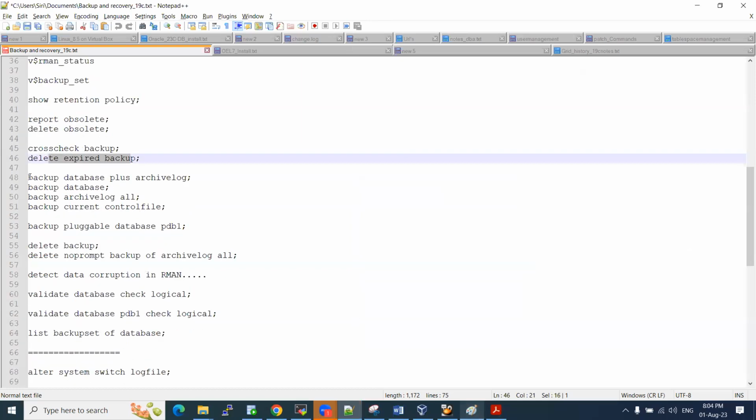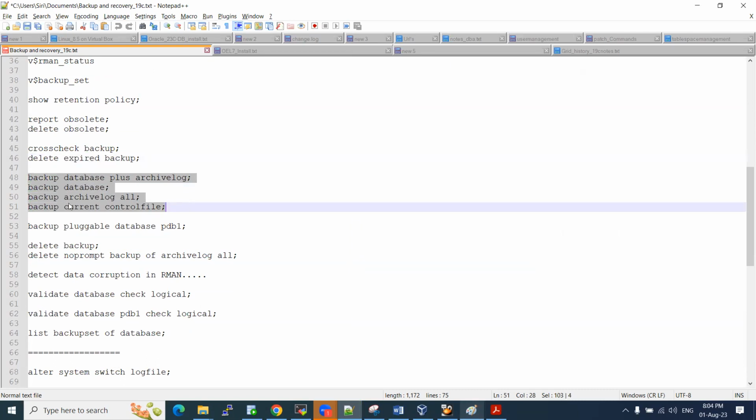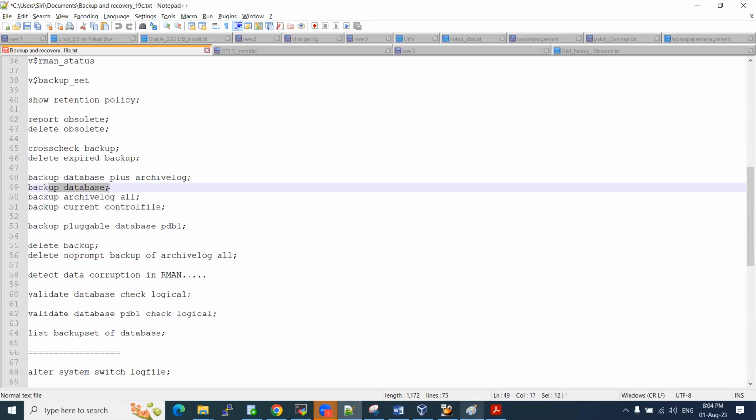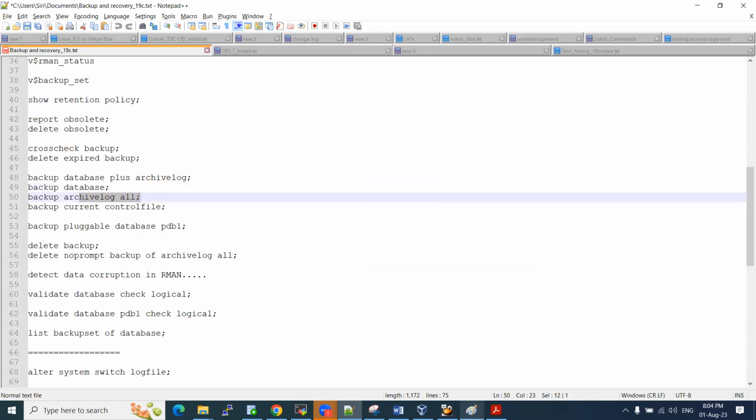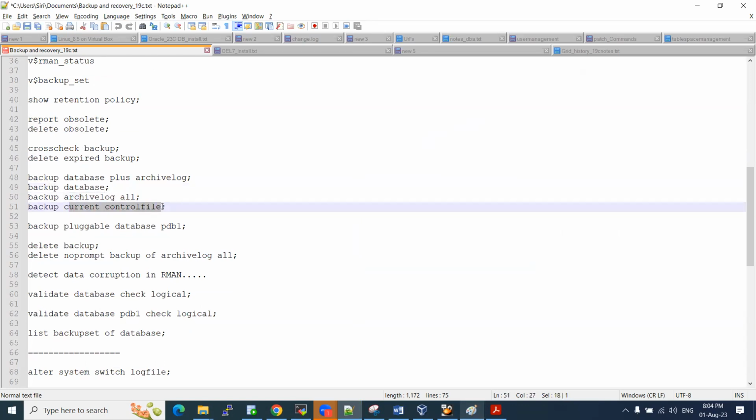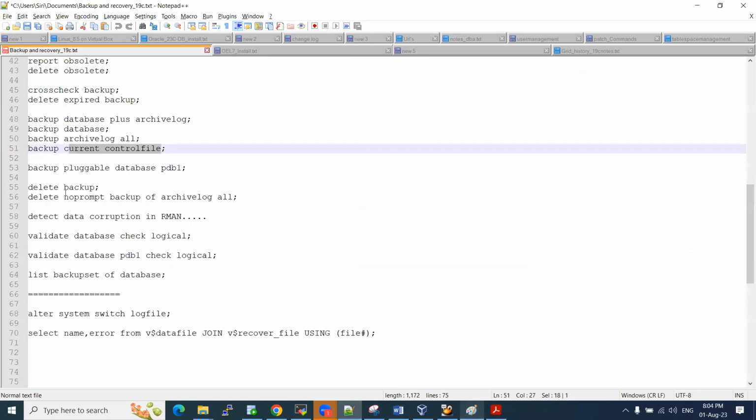If you want to take your backup using RMAN, you can use these commands. Backup database plus archivelog will take the complete database and archive files, a complete backup. If you want only archive files, you can take them using this command. Only control files, you can take this. For a specific pluggable database, because in our multitenant architecture we have different backups like CDB backup, PDB backup, and PDB seed backup, you can take any specific backup using this command.